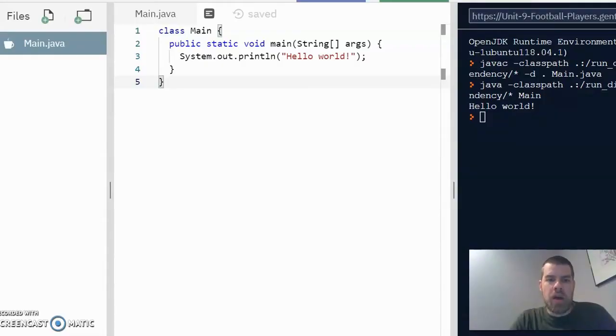repl.it. You can call it Unit 9 Football Players, and I will show you a very basic example of how to make a superclass and a subclass work together. Alright, so make that project in repl.it. You can name it Football Players Unit 9.